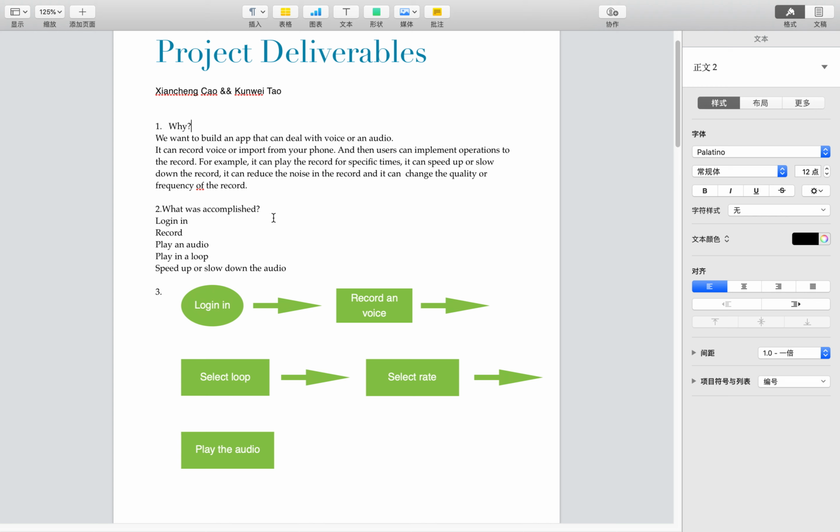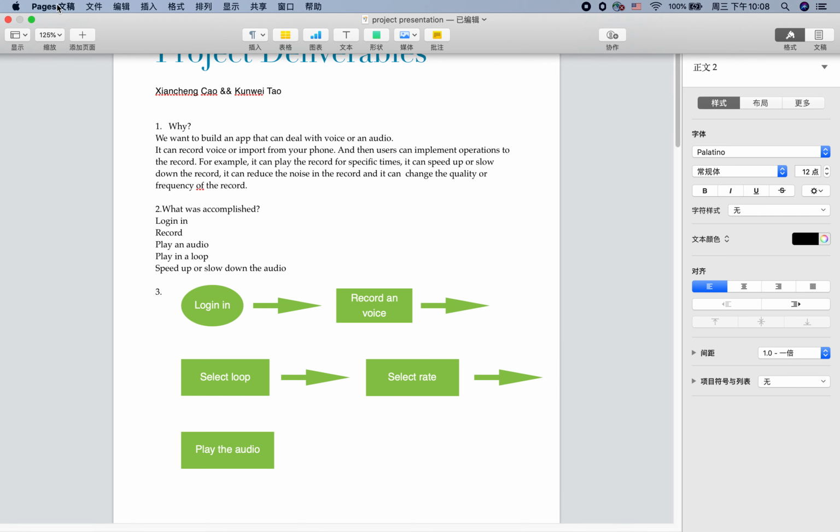And for what we have accomplished, we have accomplished the login. We can record voice, and we can play audio. We can play the audio many times, for any number of times you want, and we can speed up or slow down the audio. Okay, let's go to the demonstration.